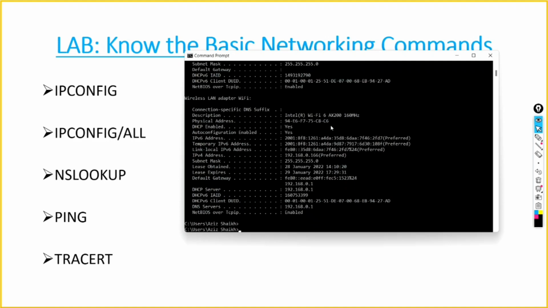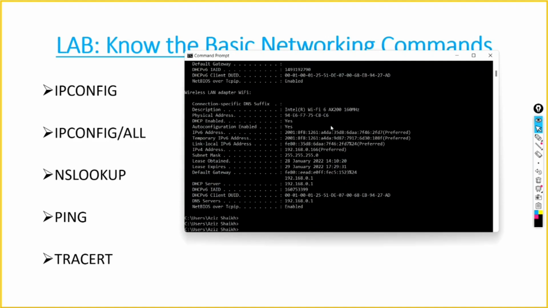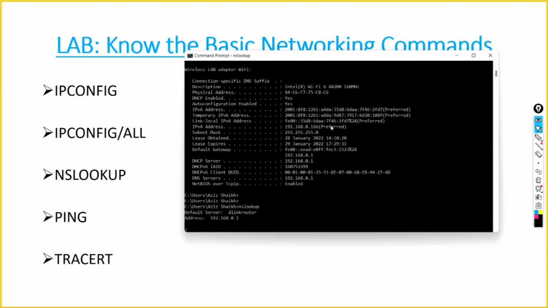Then let's go to the third command, NSLOOKUP. Its purpose is to help you resolve a DNS name into an IP address. We will see how it works. Just type NSLOOKUP at the command prompt, and it shows your default server, which is my router, which I am connected to for the internet, with the address 192.168.0.1. My router is acting like a DNS server, and it will resolve.